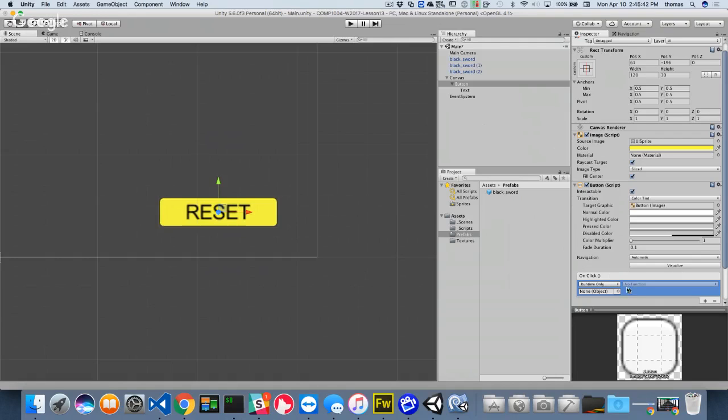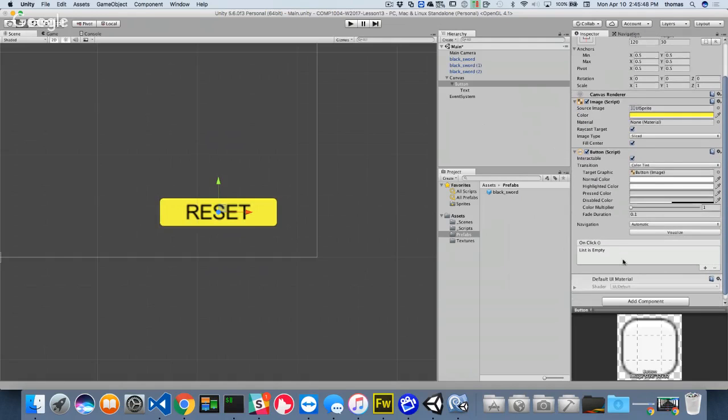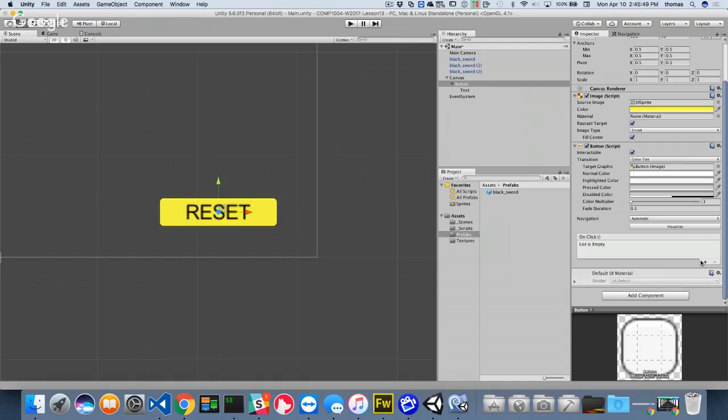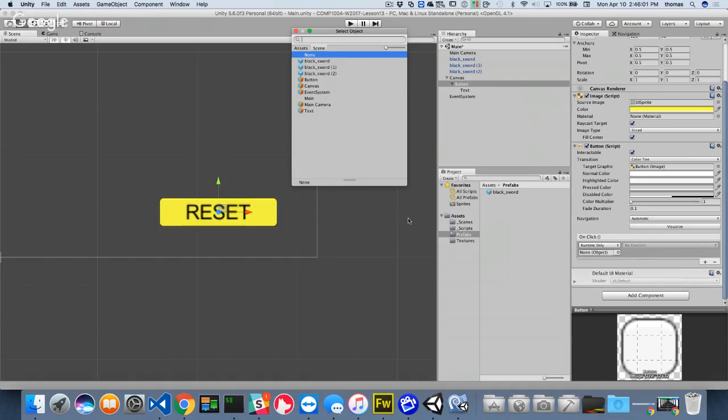I need to connect it to some kind of script, because otherwise this little button here has no context, right? If I click onto it, you can see that right now all it says is runtime only, editor and runtime, and then my objects. I have nothing that my button is running on right now. If I click on this little target, I can choose what the target of my button is. For example, my black sword, right?